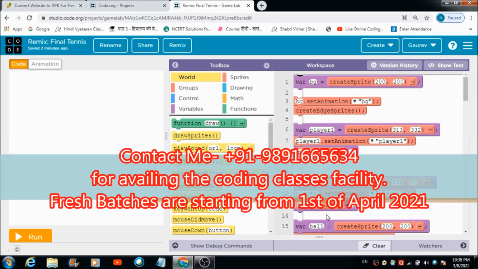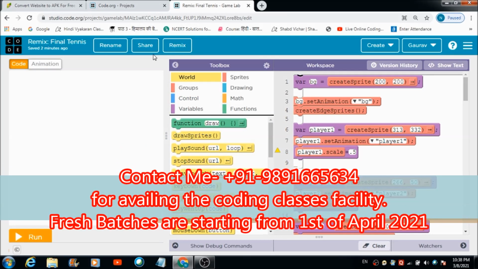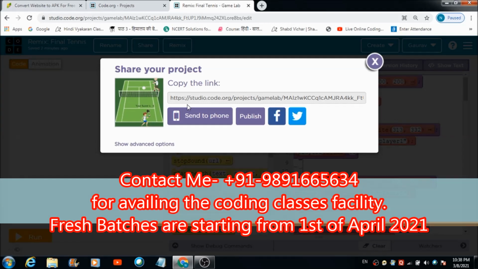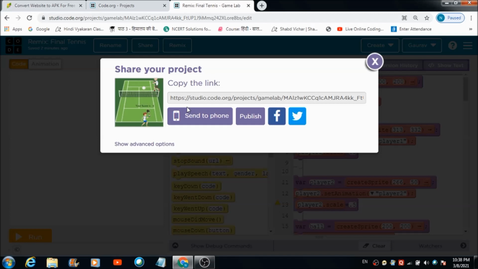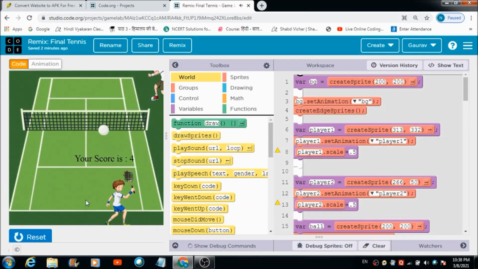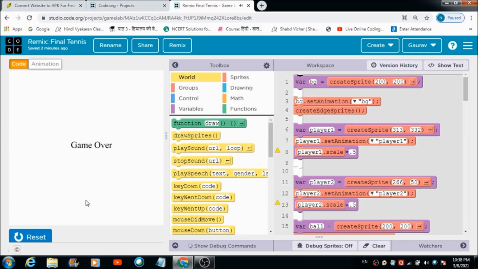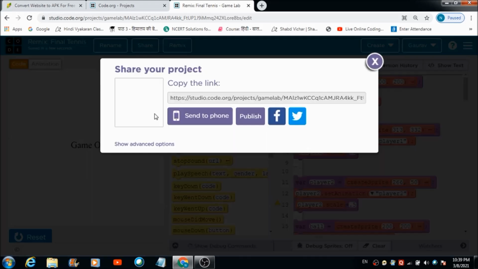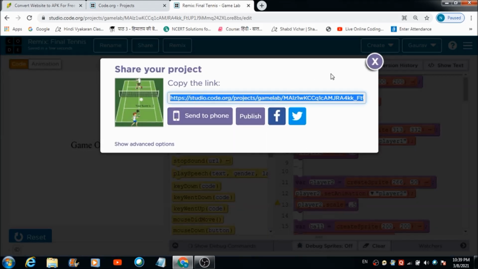In this lecture, we are going to see how we can convert these links which we get from code.org into an APK file, that is an Android application package file. So we are going to take this tennis game, which we developed in one of the previous lectures a couple of months back in the game lab on code.org. And let's copy this link of the game.